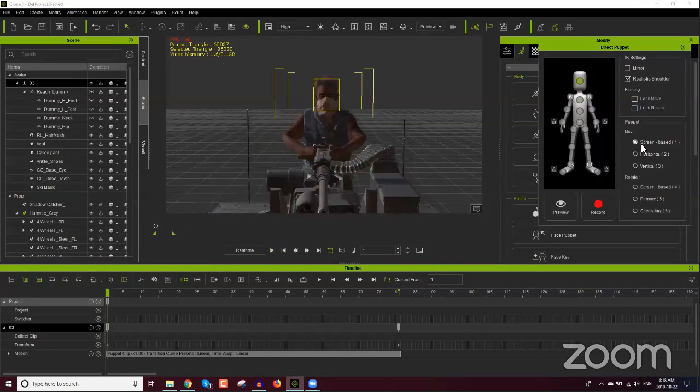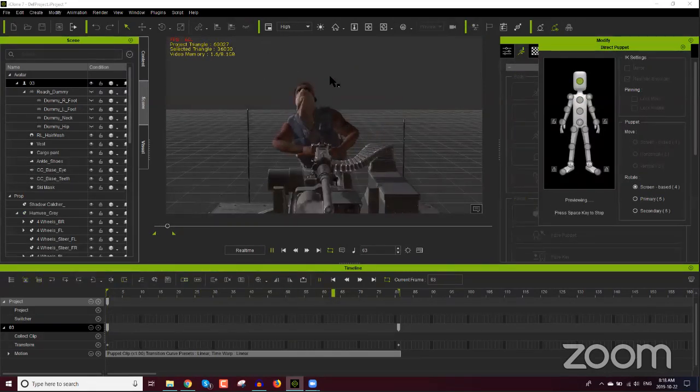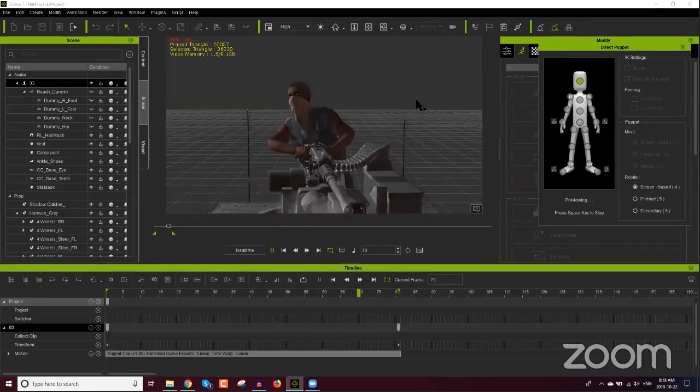Not screen-based. Okay, there's screen-based movement. Maybe you want screen-based rotation instead, as you can just preview that. Yeah, like this, and you can have him look around. Okay, and do the same kind of recording.